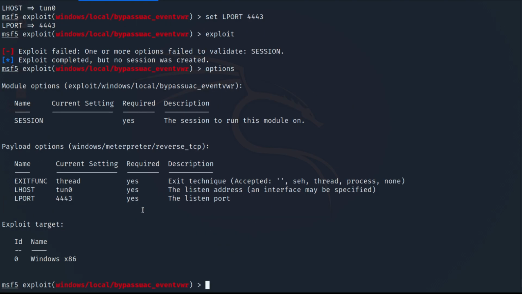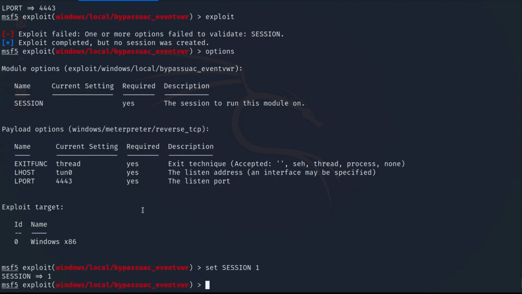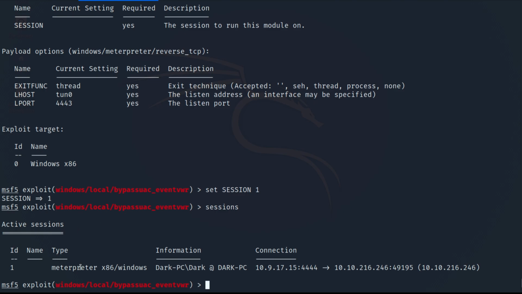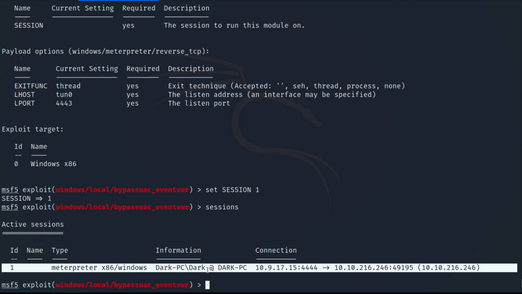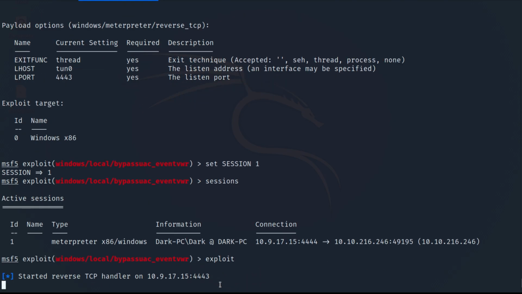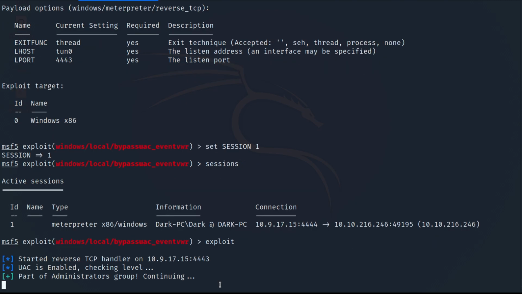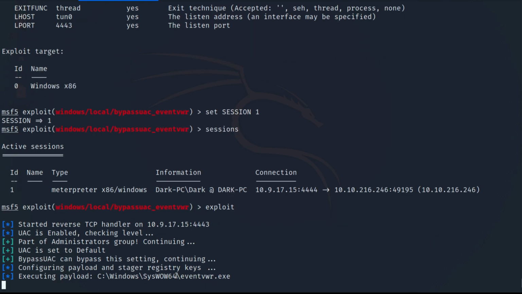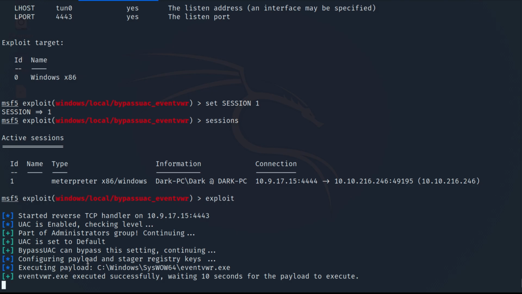Okay, session. Yeah, I need to set the session ID to 1. This is the previous session that we have. Remember, if we type sessions, this is the session with the low privileged user. All right, exploit. Okay, it's performing the bypass UAC.